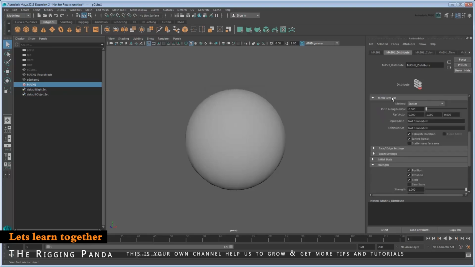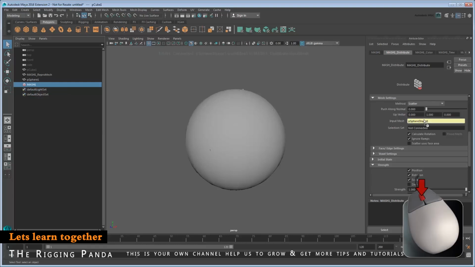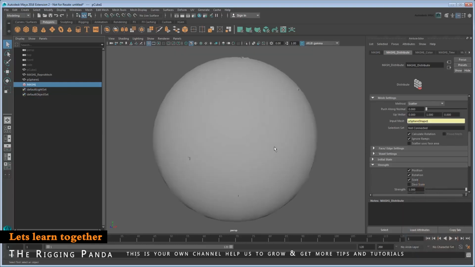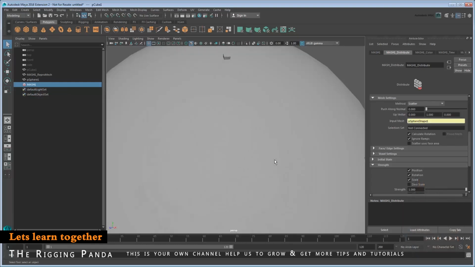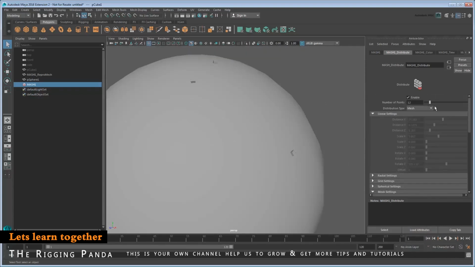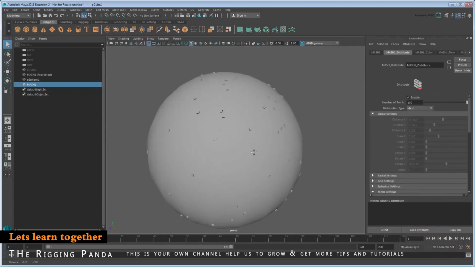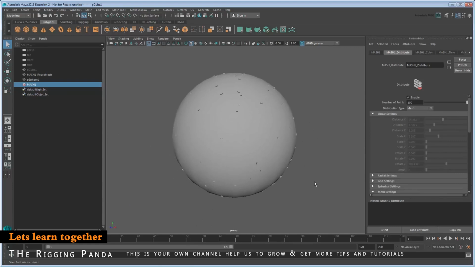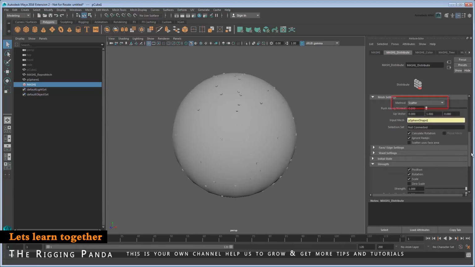We need to tell Mesh to use our new sphere as our guide, so middle drag it from the outliner to the Input Mesh section. If you look around the sphere, you can see that cubes are now sticking to it, and even if you add more points, the new cubes will as well. However, the distribution is random because our method is set to scatter.